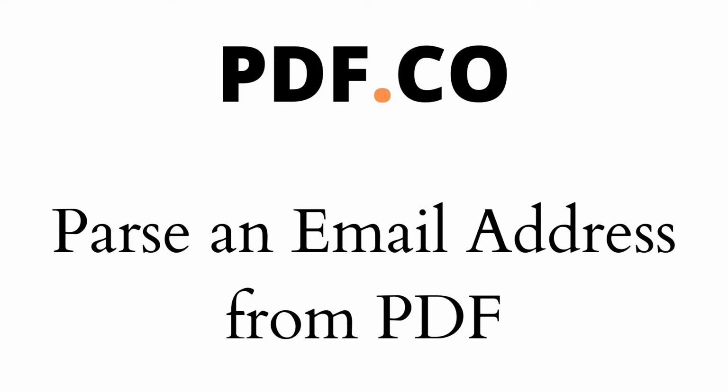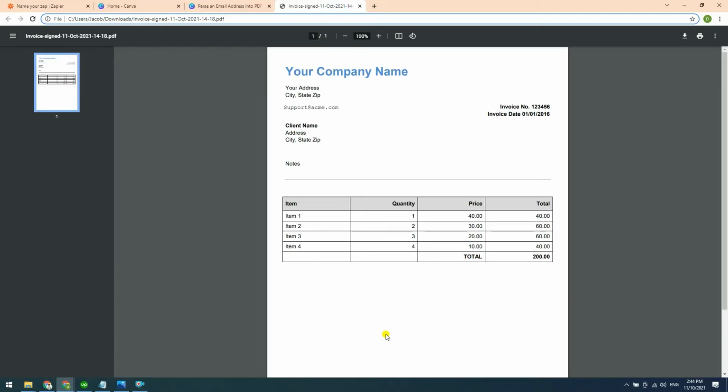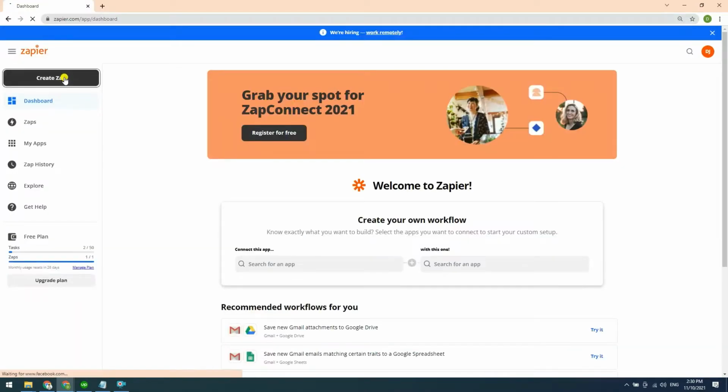In this tutorial, we will show you how to parse an email address from PDF using PDF.co document parser and Zapier. We will use this sample PDF and parse the only email address that is added to it. First, let's set up the Zapier action.